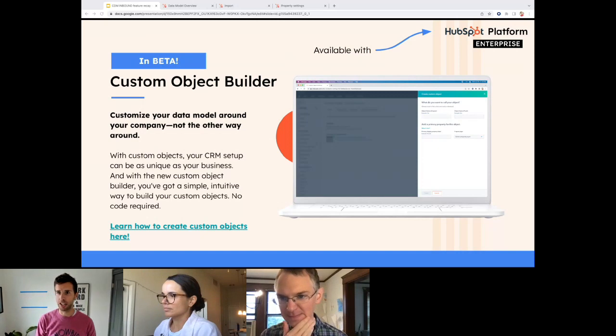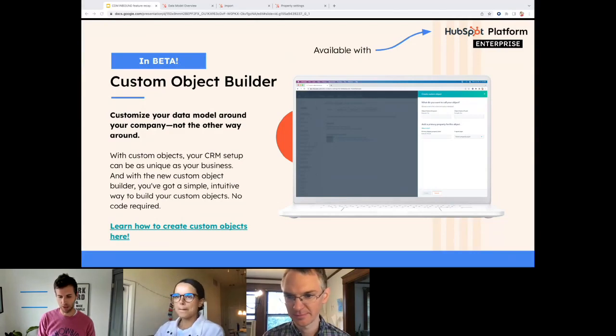But yes, I think we are going to get to a point where you can see one-to-one, one-to-many, similar to the way we do it in association settings.